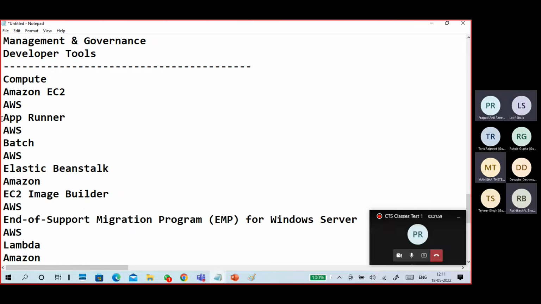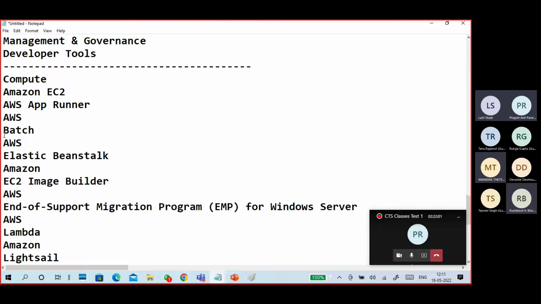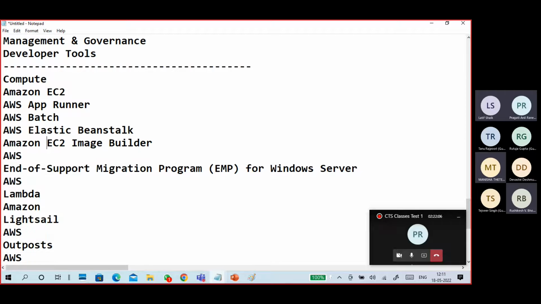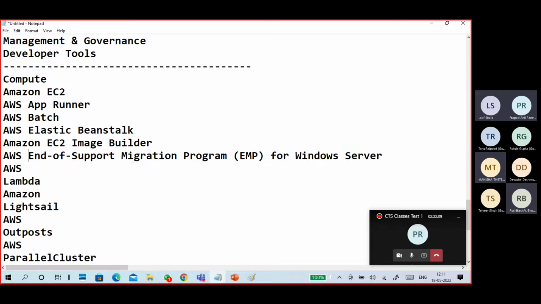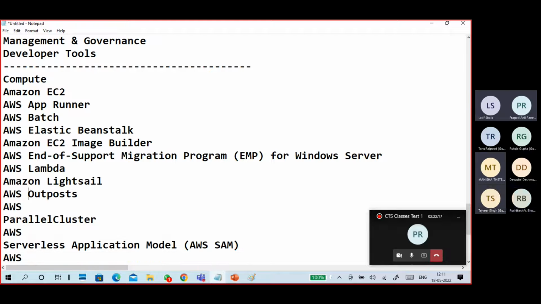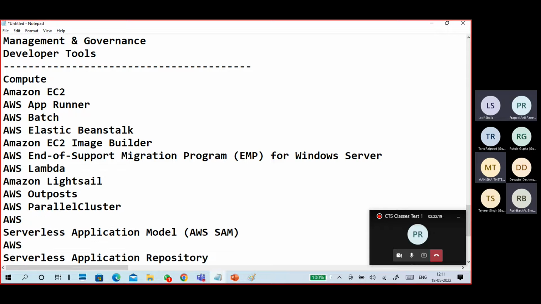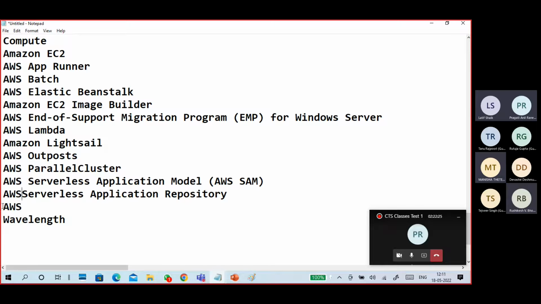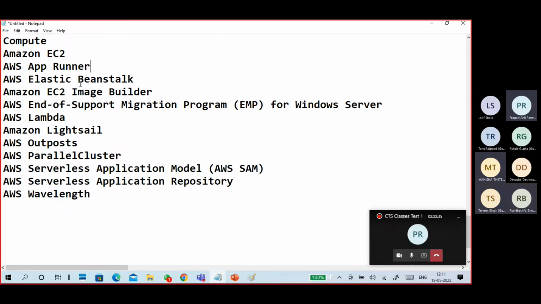AWS App Runner, AWS Batch, AWS Elastic Beanstalk, Image Builder, End of Support Migration Program for Windows Server, Lambda, Lightsail, Outposts, ParallelCluster. After one week, two weeks, or maybe one or two months, these names may change. Some may be removed, some may be added. So what I'm trying to do is remove them one by one like this.